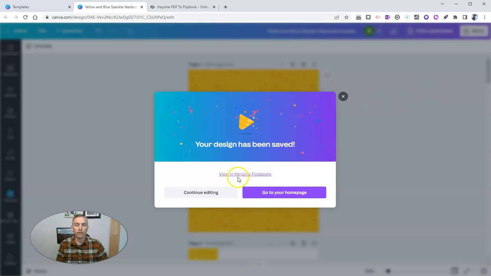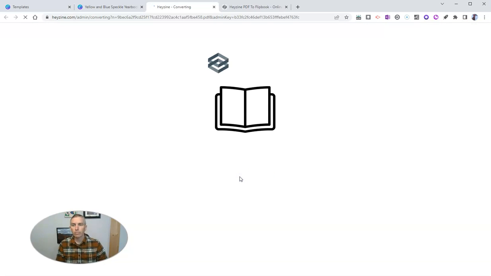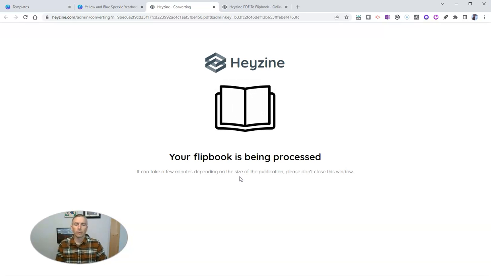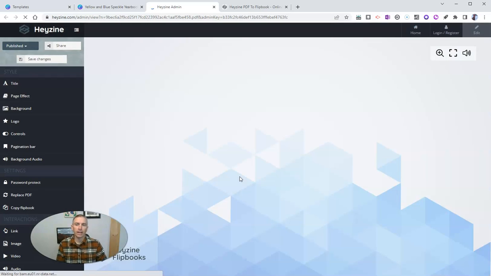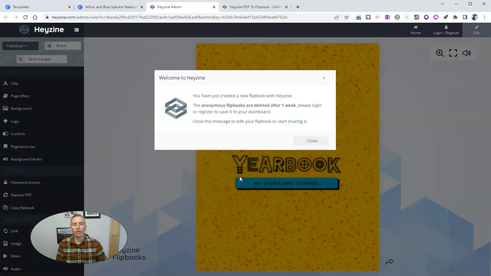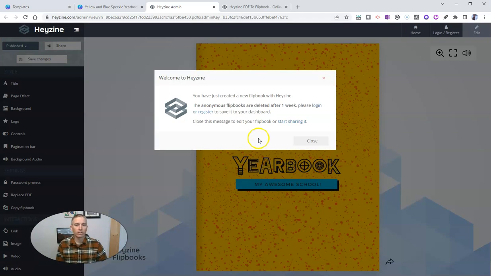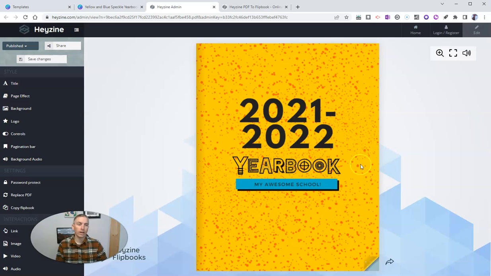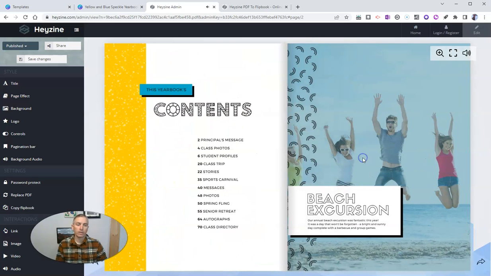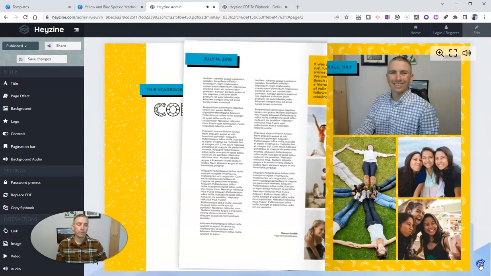So now we can go ahead and view it. And we're going to see that our flipbook is being processed. Now, what I'm doing right here is using this without logging into a Heyzine account. However, if you want to save it and distribute it, you're going to want to sign up for one of their free or paid accounts. And we can now see how this is displayed.